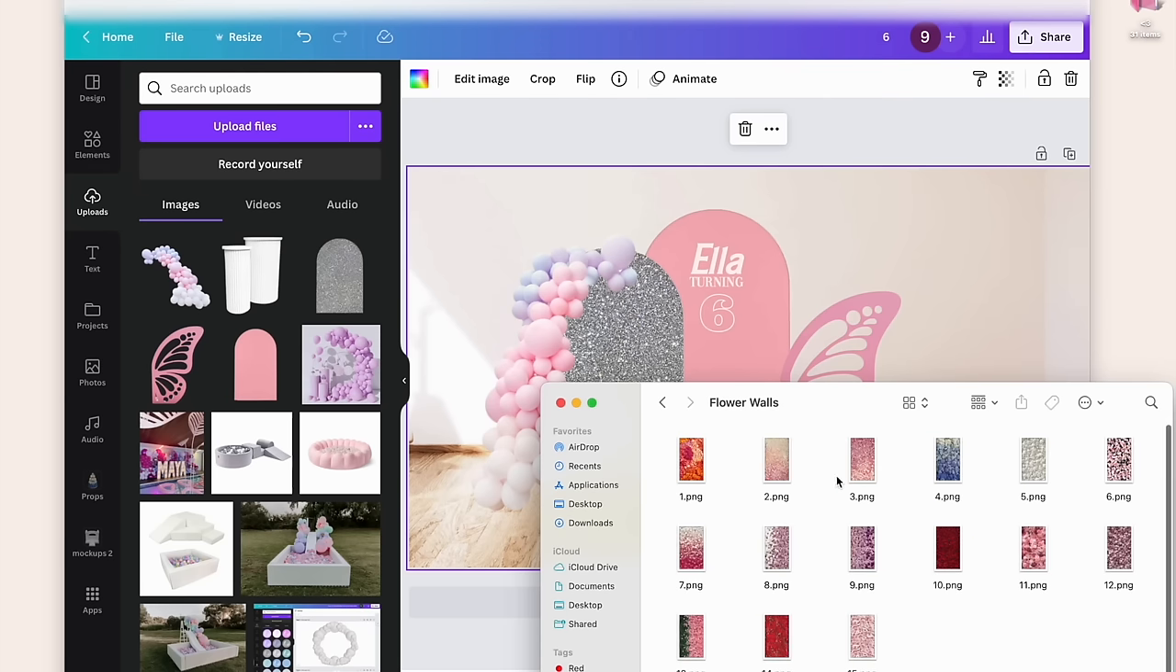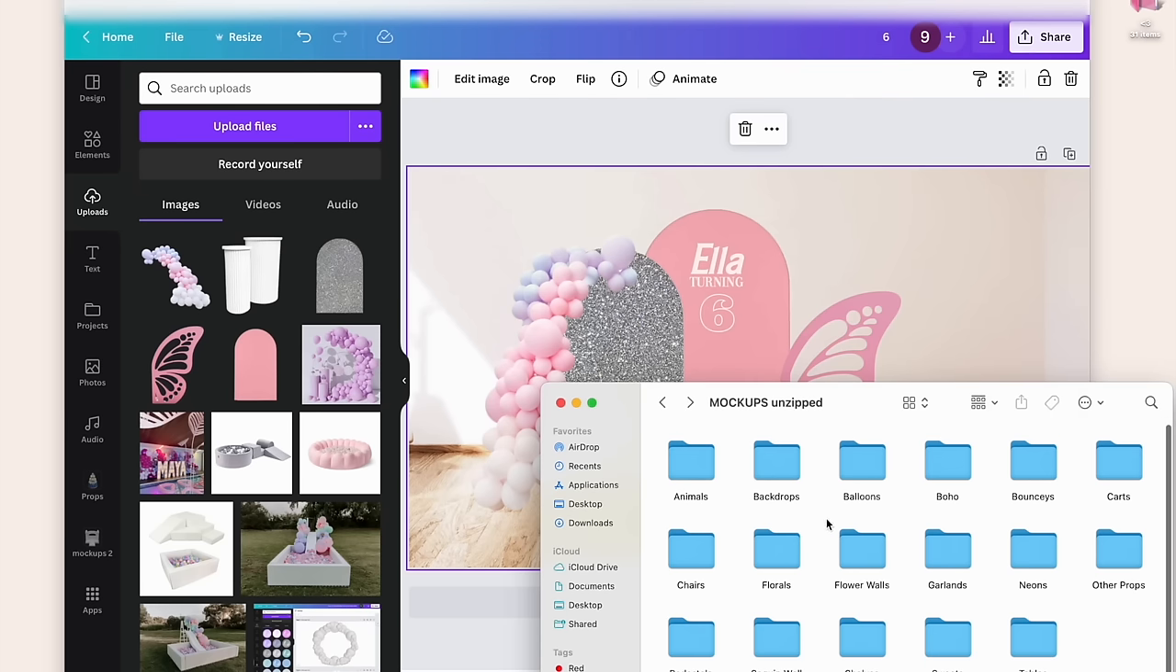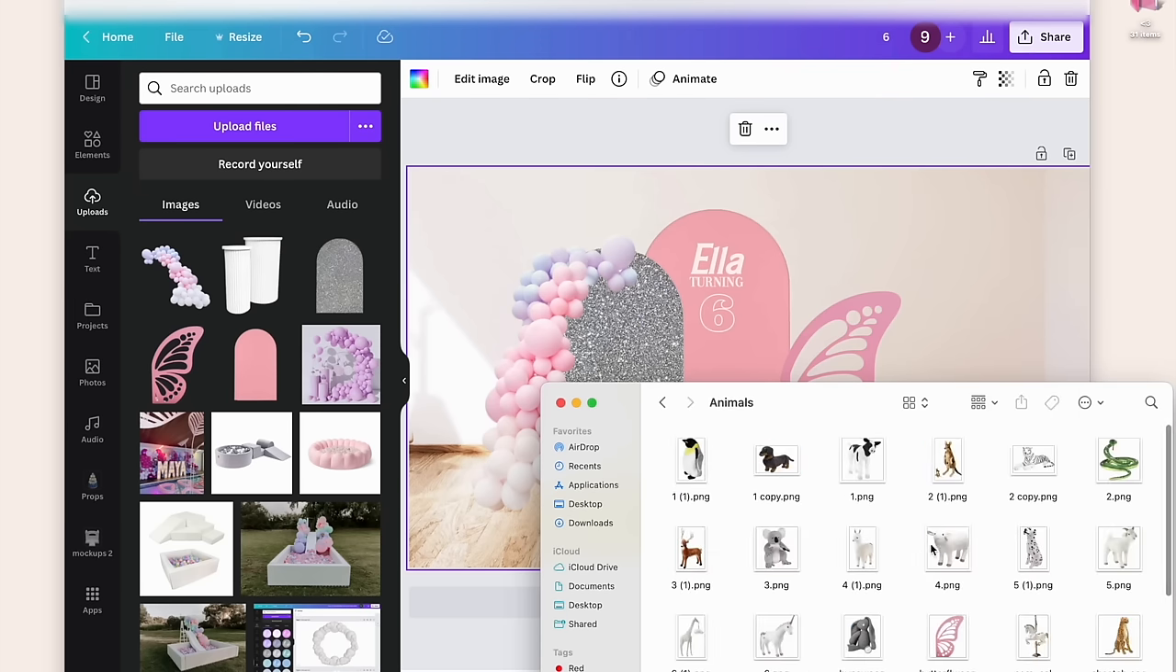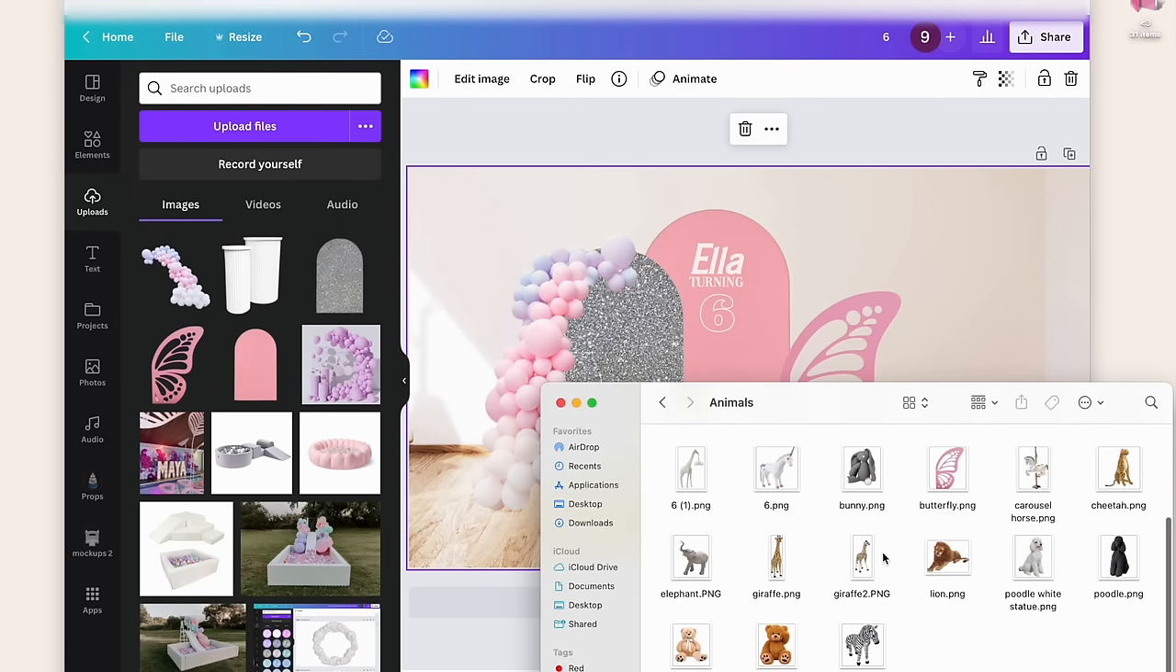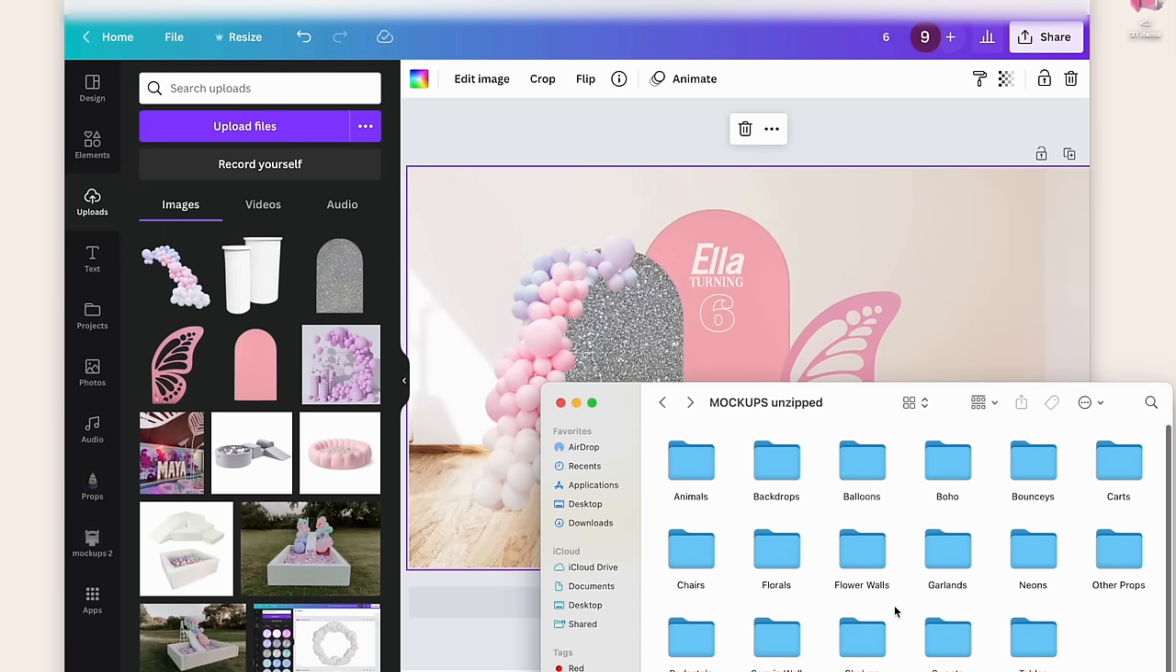We have flower walls. These are new. Animals, if you're having a little farm party or a safari party, carousel horse, little poodles, which is really in now for Barbie themed parties. Anyways, the choices are endless.